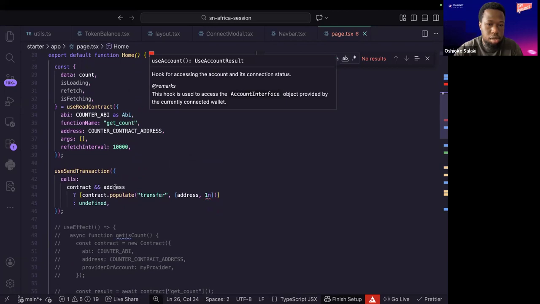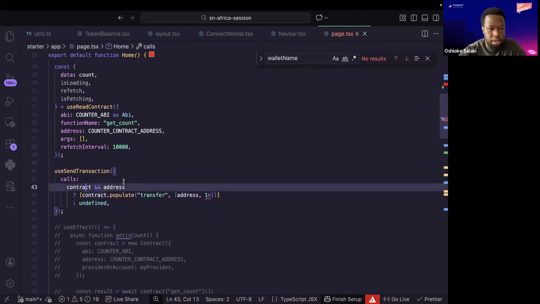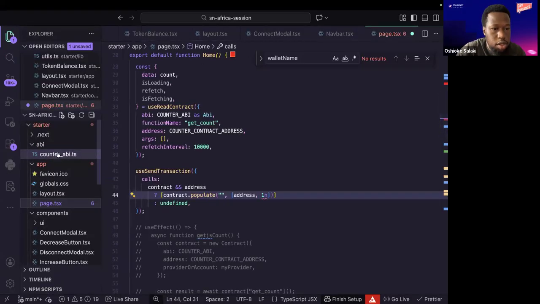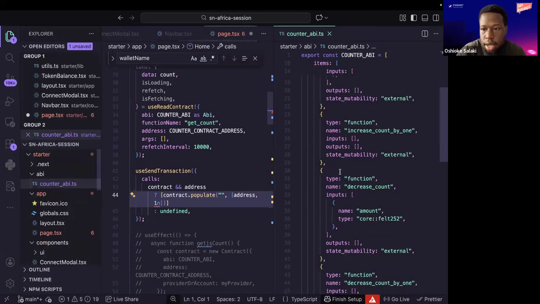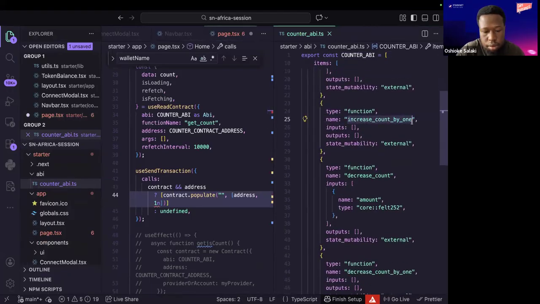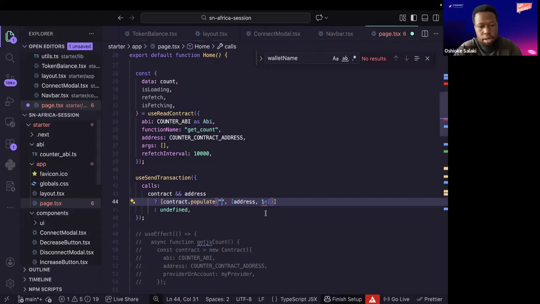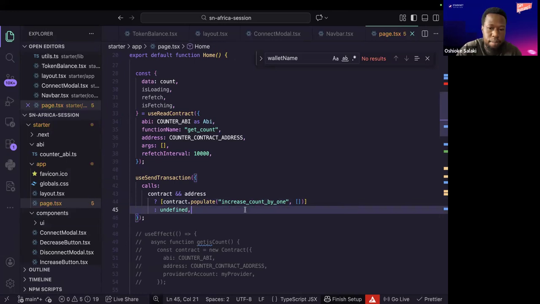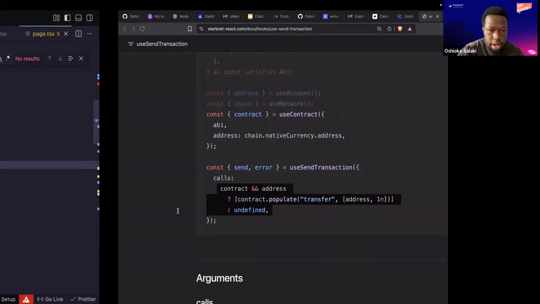Yeah. So when we have a contract and address, we now pass in this array. So we do contract.populate, then the name of the function that we want to call. And the name of that function we are calling, according to our ABI, is increase_count_by_1, like this. And it doesn't have any arguments. So this is where you pass in the arguments. So since there are no arguments, you just pass in an empty array. But if there is no contract or address, the call is going to be undefined.